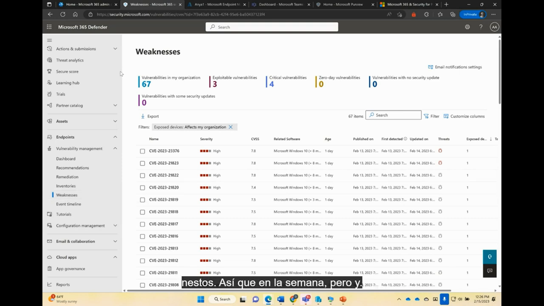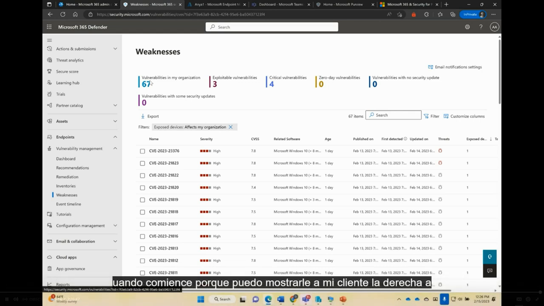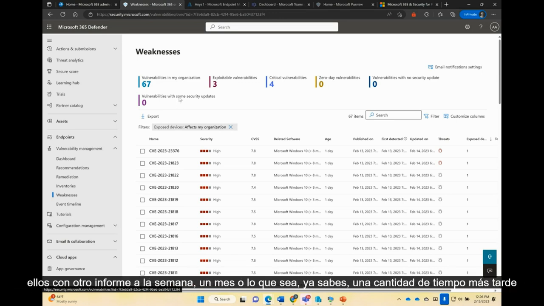So I like to just grab this top part when I start, because I can show my customer, hey, you have 2,500 vulnerabilities and whatever, right? And then go do some stuff and come back to them with another report a week, a month, or whatever some amount of time later, and say, hey, look what we've done for you, Miss Customer. We're knocking out all these things.